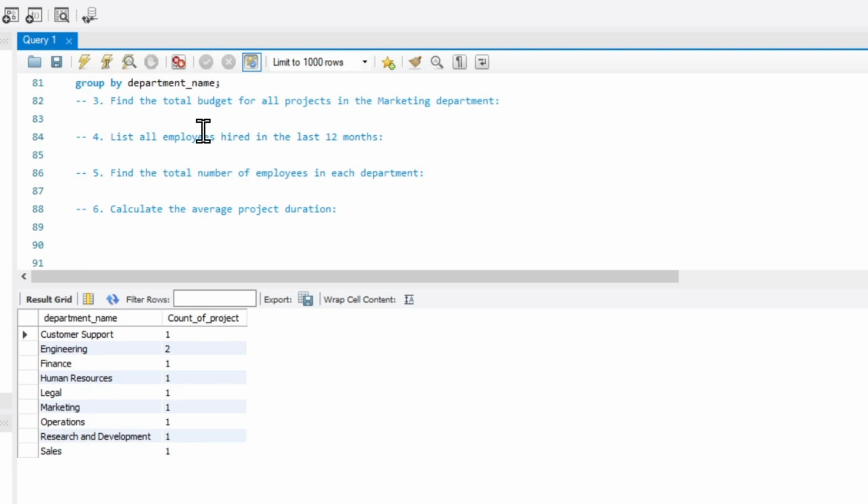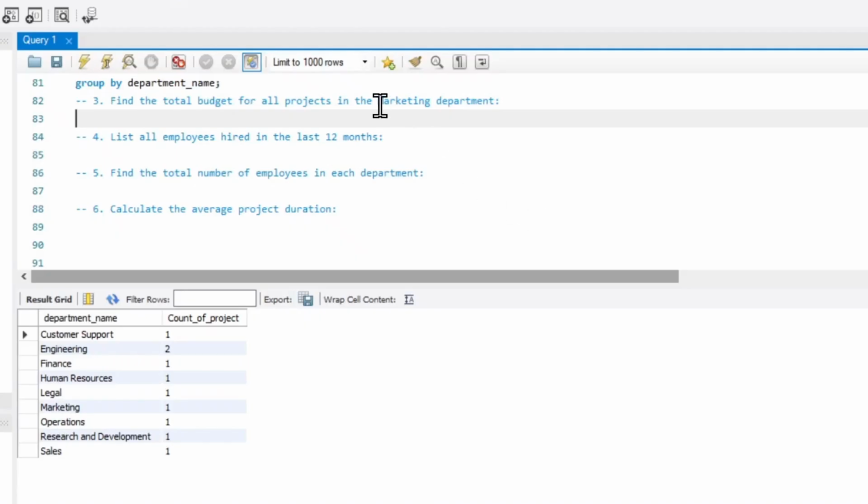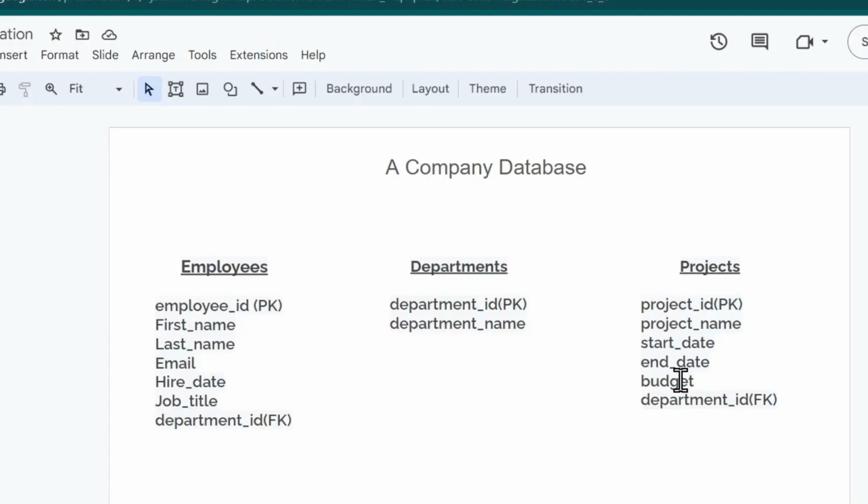Okay, so let's go to number 3. Find the total budget for all projects in the marketing department. Okay, so for this we need the projects and departments tables, right? Projects and departments, these two. So for this we need projects and the marketing department. There is a budget column in the projects table, right?